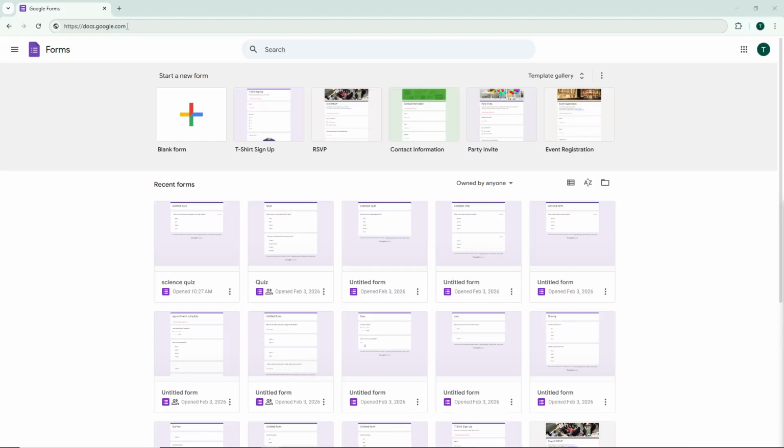Today I'm going to teach you how to print or download or convert Google Forms as a PDF file. This is incredibly useful when you need to share your form offline, keep a physical copy for records or simply archive your form design for future reference. Let's walk through this process step by step.